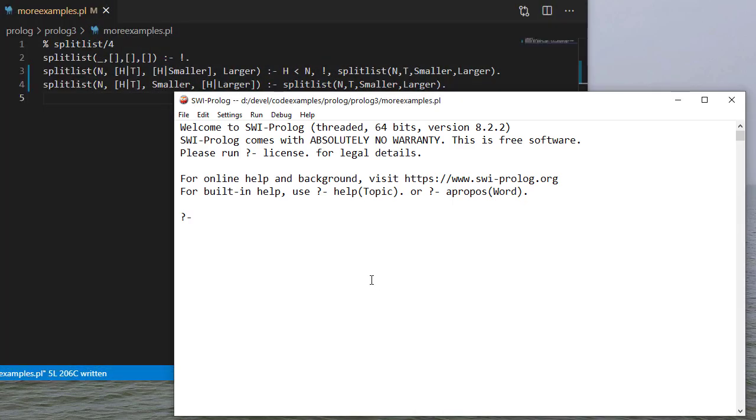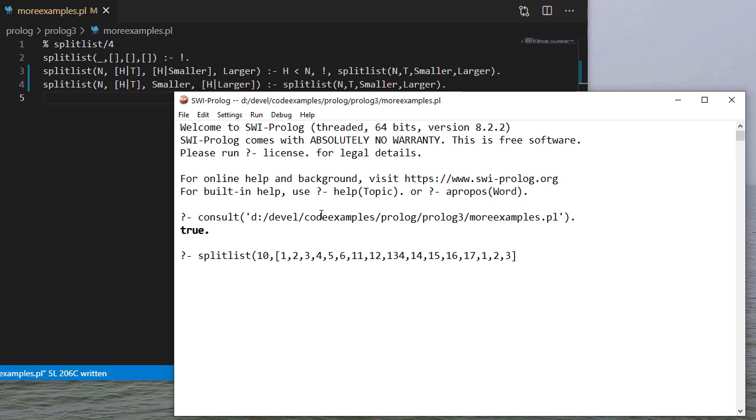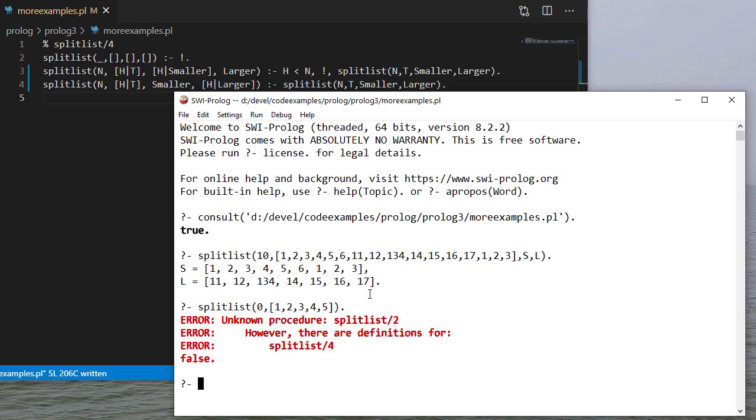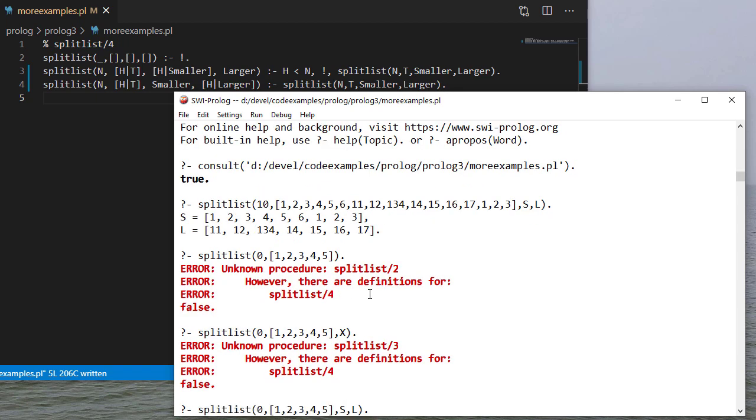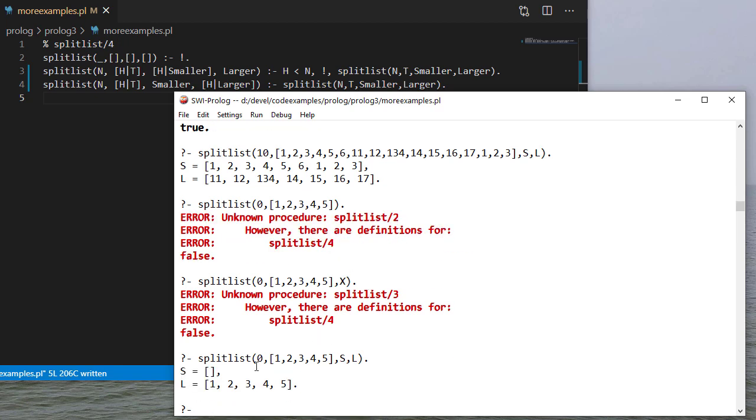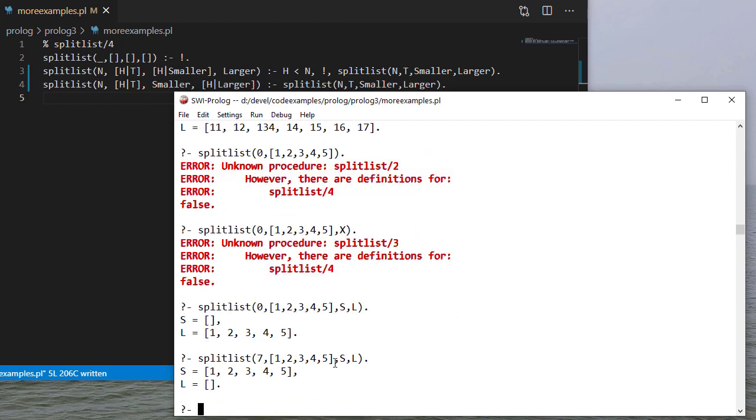So let's consult this. And let's split list 10, and we'll split that into small and large, and you can see this does the split for us. And if I try this, if I do it correctly, then if I split it at 0, it gives me the entire list. And if I split this at, let's say, 7, notice now all the values are less than 7, so my small list has all the values that are in the original list, and the larger list has nothing, because nothing's greater than 7.